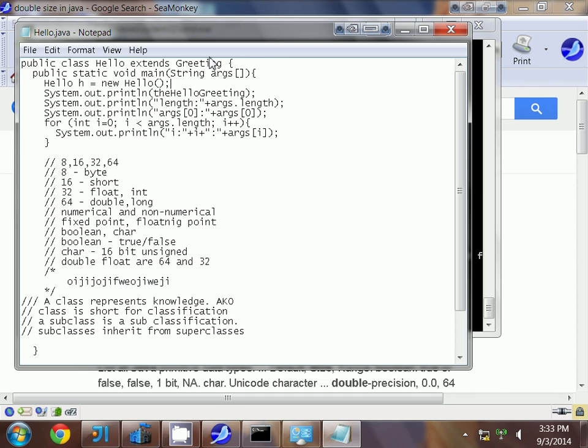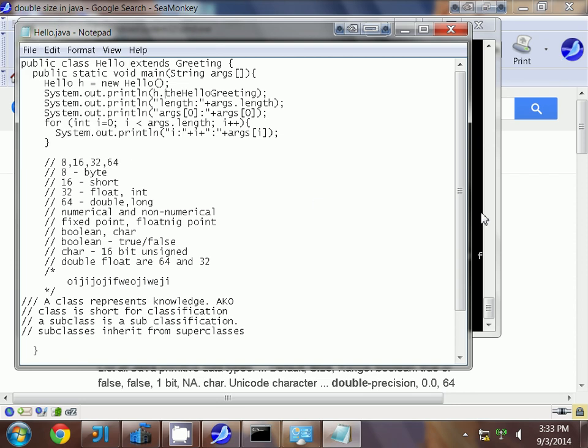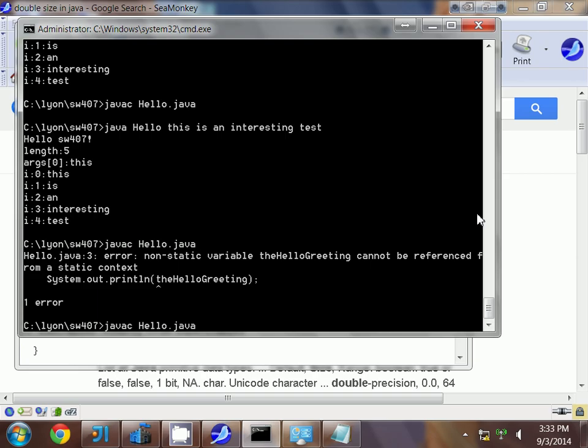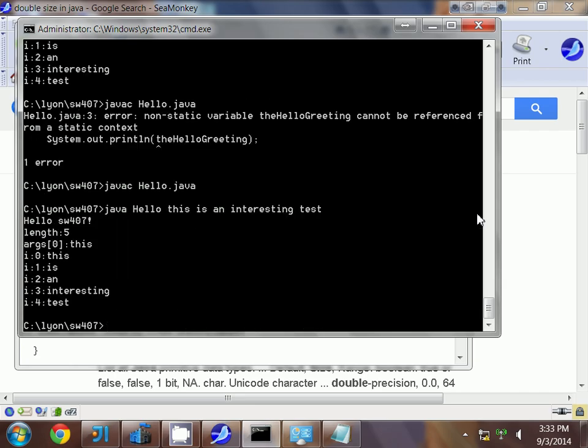So what I can do now is I can say H dot the hello greeting. Because the hello greeting is a variable which is dynamic, making a new instance of the hello class allows me access to the dynamic data structures contained both in the hello class and in its superclass. That is a way to fix the error. So now, when I save, what could possibly go wrong now? Oh, it works. Who would have thunk it? And now it works just as before.